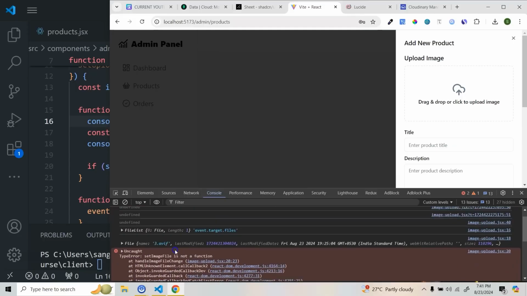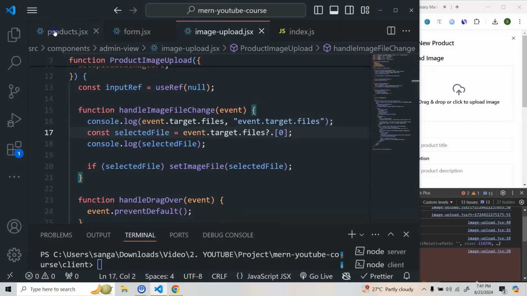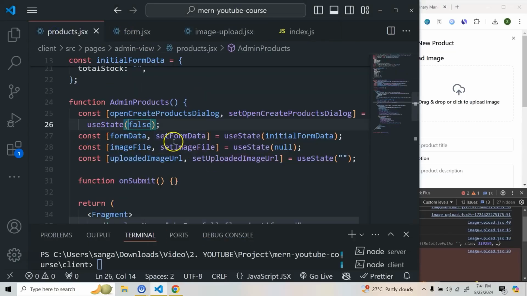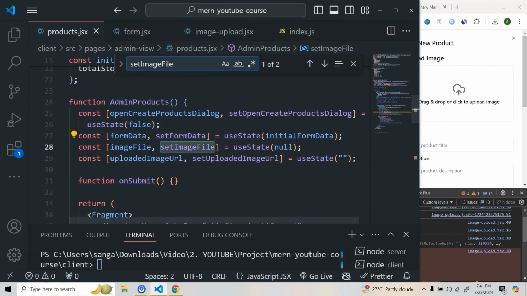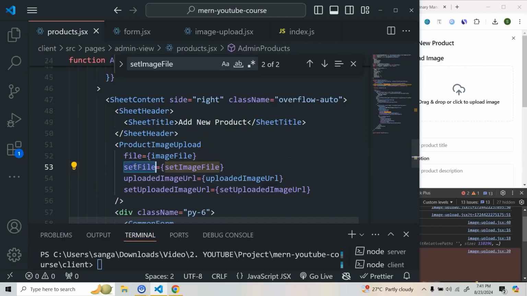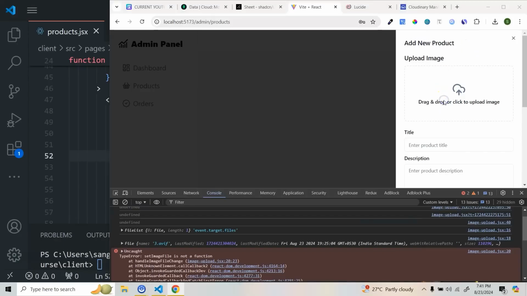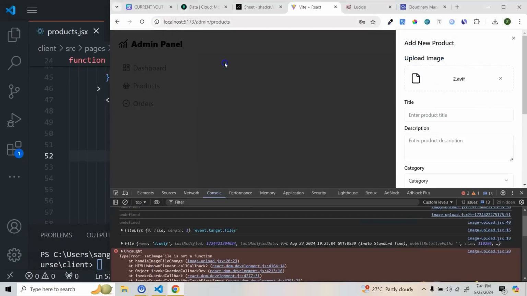Set image file is not a function. Okay, the problem is here, but why is it coming set image file is not a function? Oh, see, here we have done set file, that is the reason. So this has to be image file. Okay, this is the problem. Now I think this should work, so let's see.